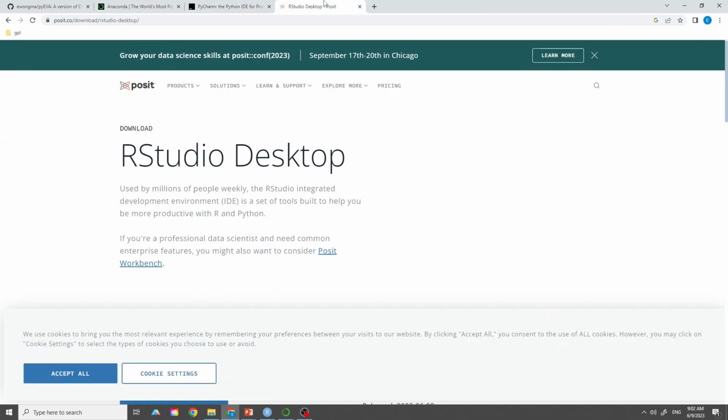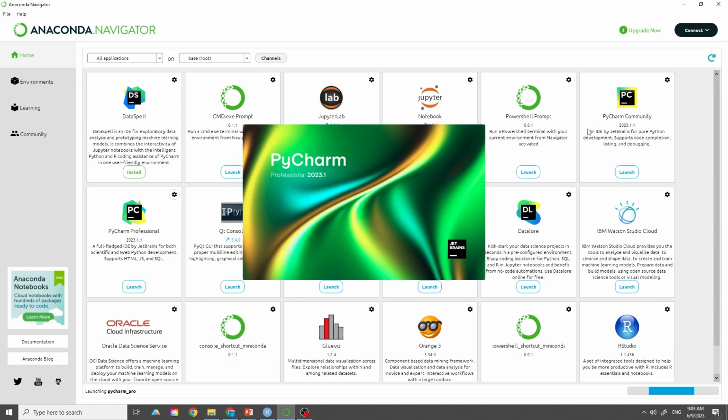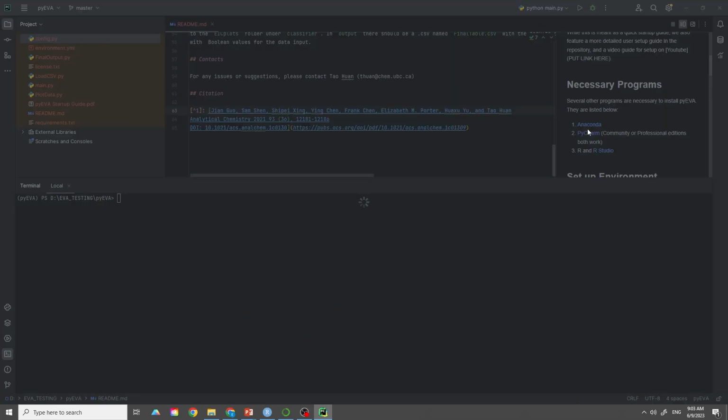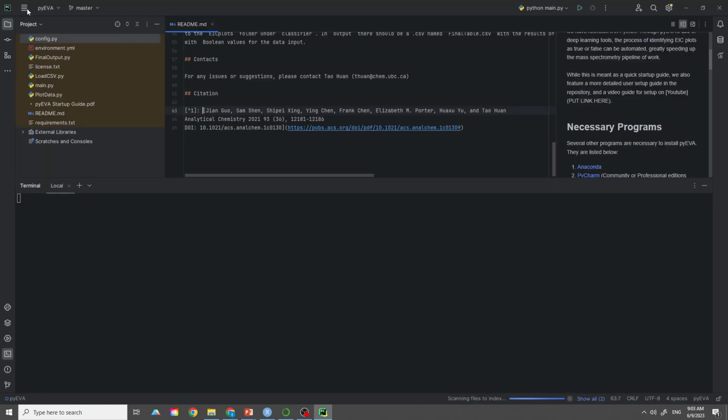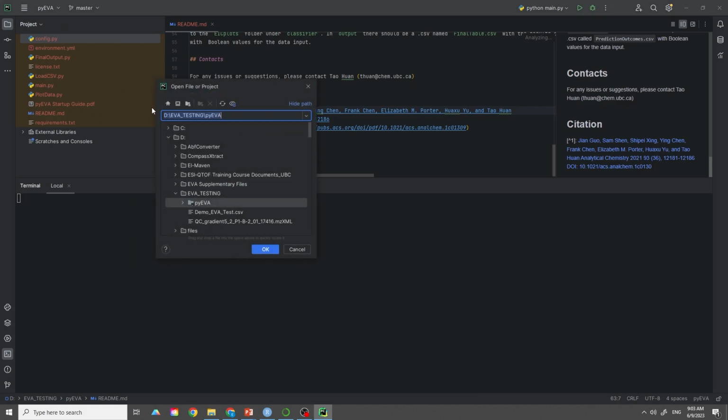Once these are all downloaded and installed, open the Anaconda Navigator that comes with Anaconda and boot up PyCharm, professional or community versions. Then, to open the project, we will go to File, Open, and navigate to the folder where you have downloaded pyEVA.